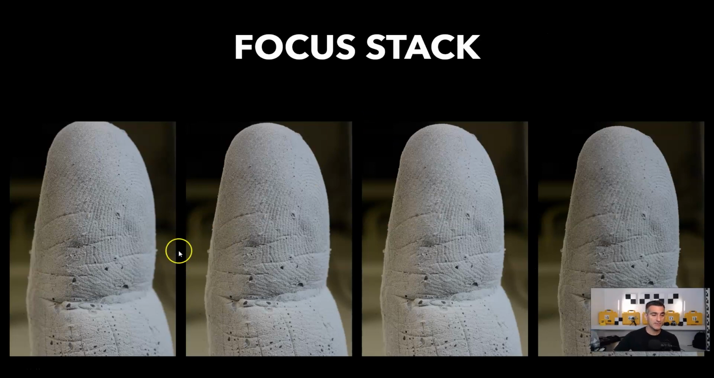And this is an example. This is a stack of images here. This is a cast of a finger. And you'll see here, this part here is really in focus, and back here, it's not in focus so much. And then I move closer, closer, and closer, and you'll see that the blurring changes. Where it's blurred on this series of images is slightly different.